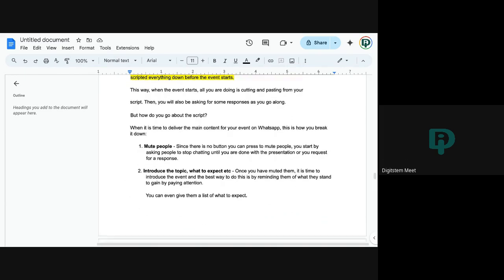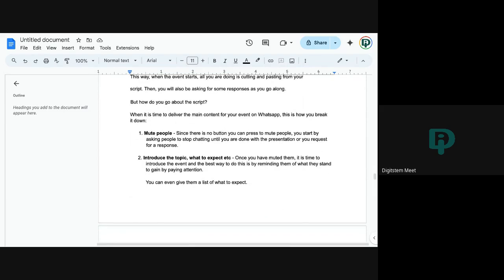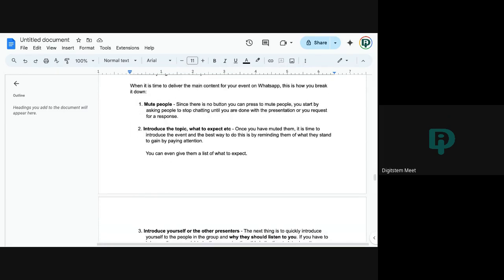But how do you go about the scripts? Now, when it's time to deliver the main content for your event on WhatsApp, this is how you break it down. The first thing you need to do is to mute people, and it's very easy. As an admin, you can mute people. You can allow only you to be sending the messages, right?